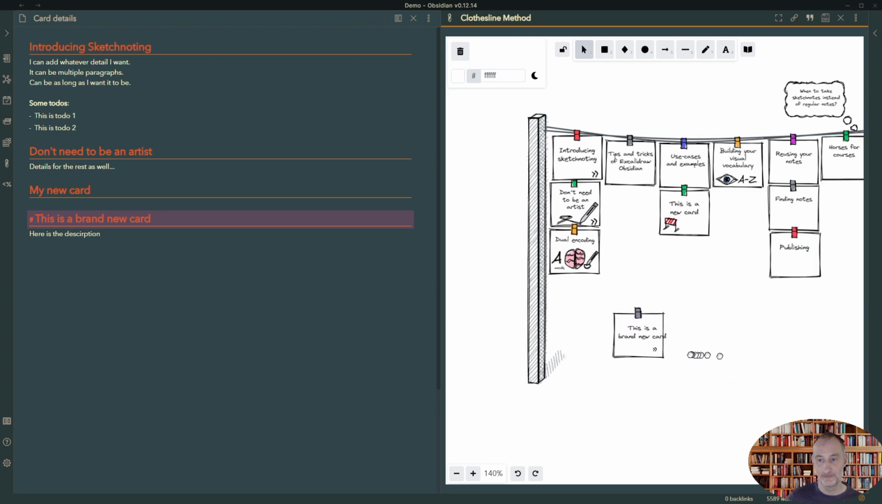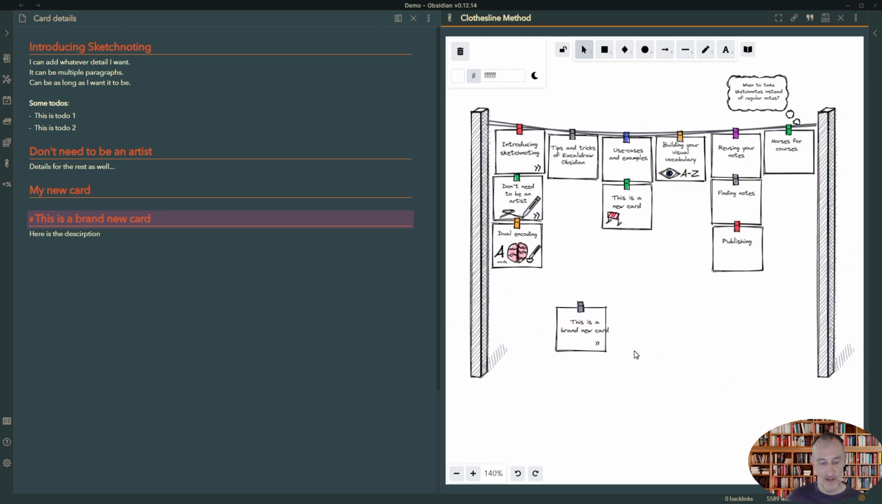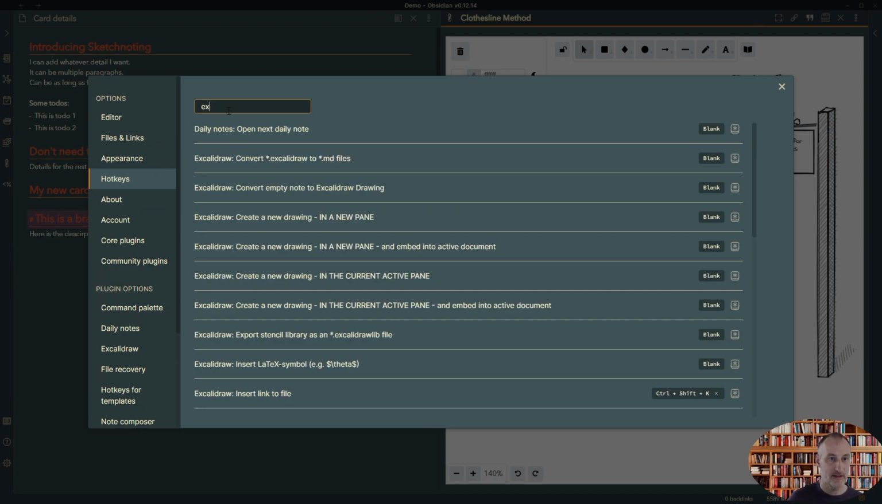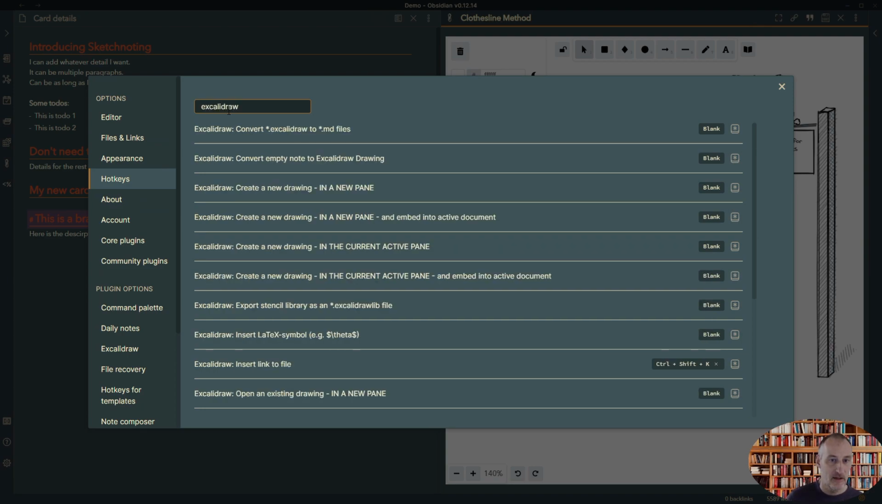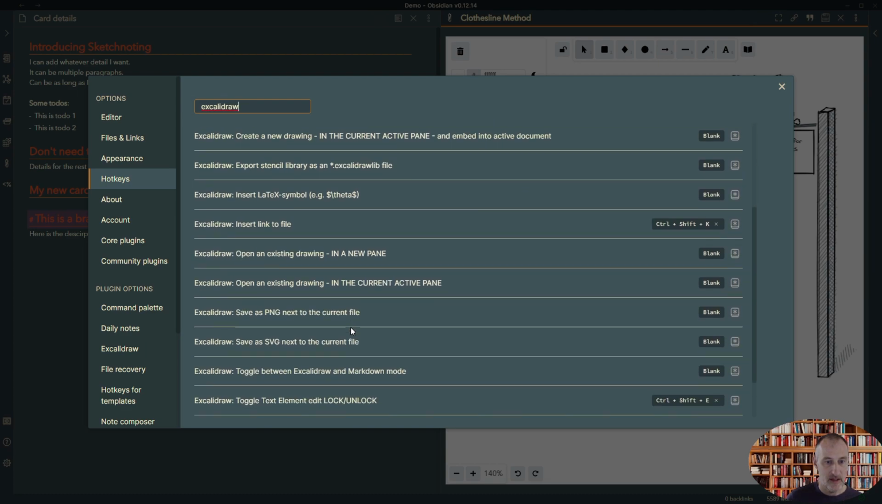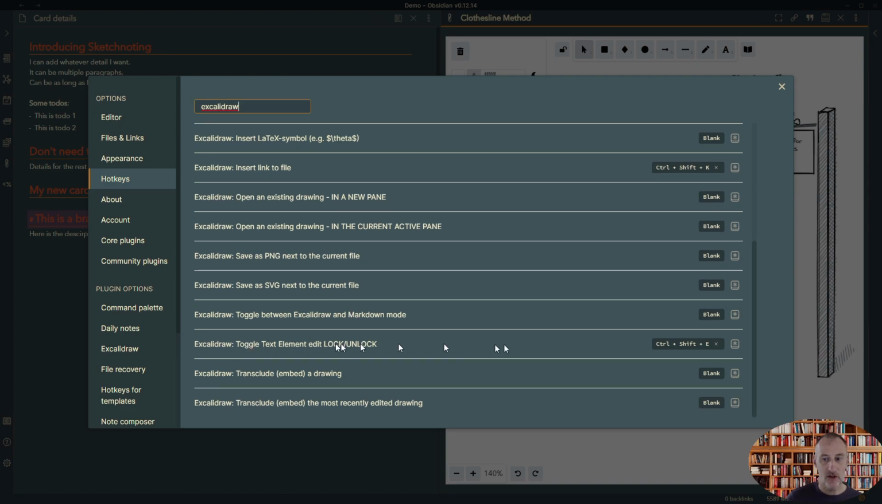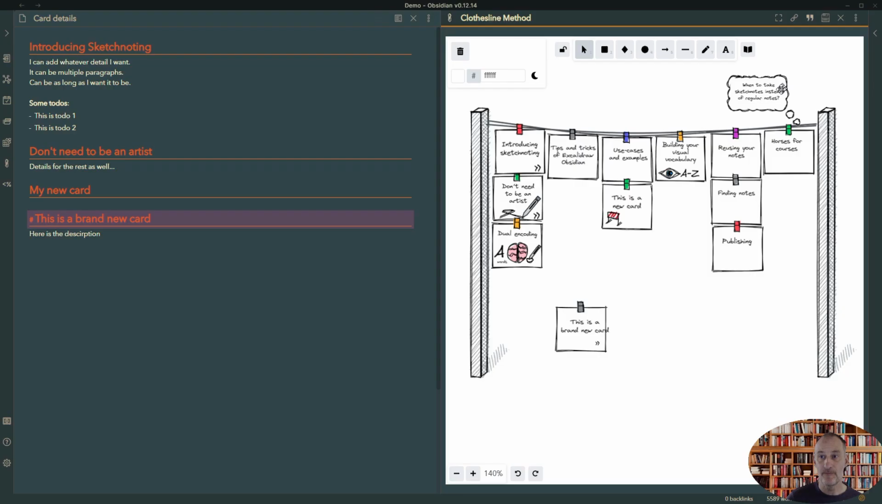By the way, I have a shortcut for this. I need to go to my hotkeys, look for Excalidraw, and I should have a shortcut here. Toggle between Excalidraw and Markdown. No, that's not. The lock unlock, Control-Shift-E. So then I'm here. If I press Control-Shift-E, then that switches between the two modes.